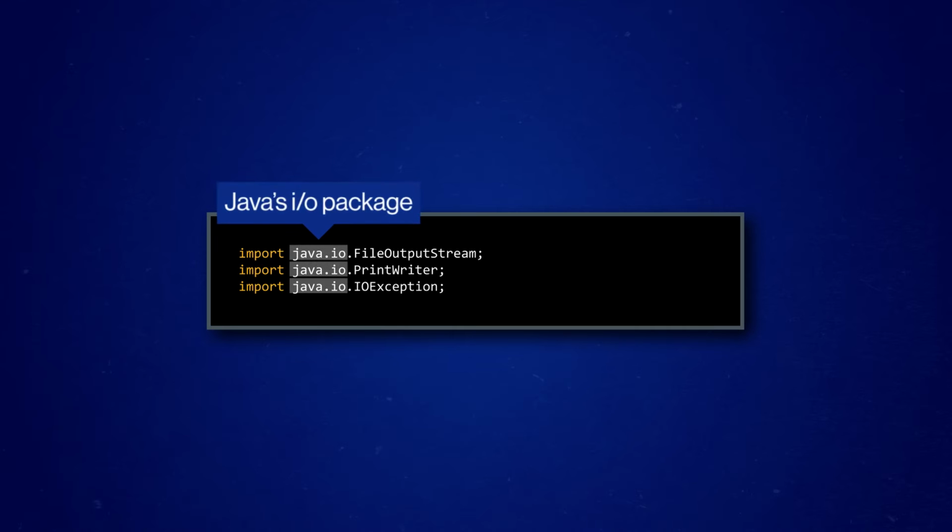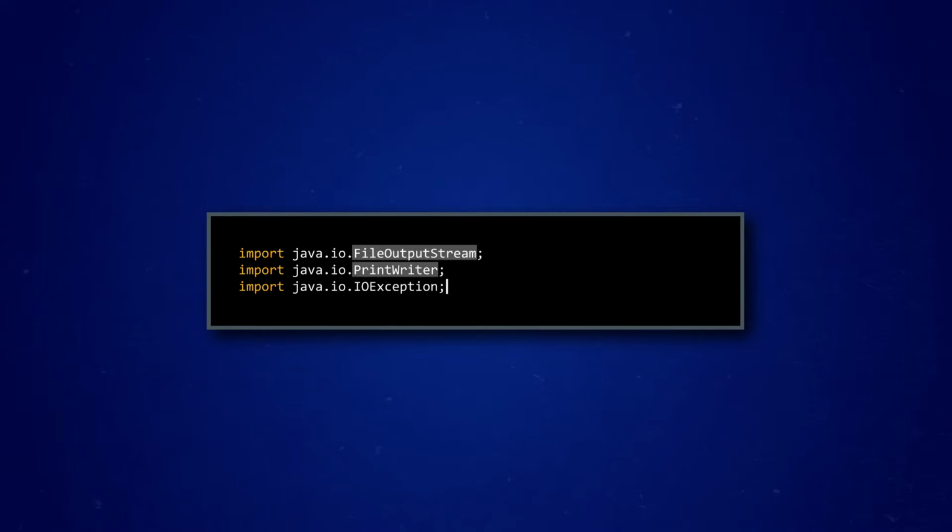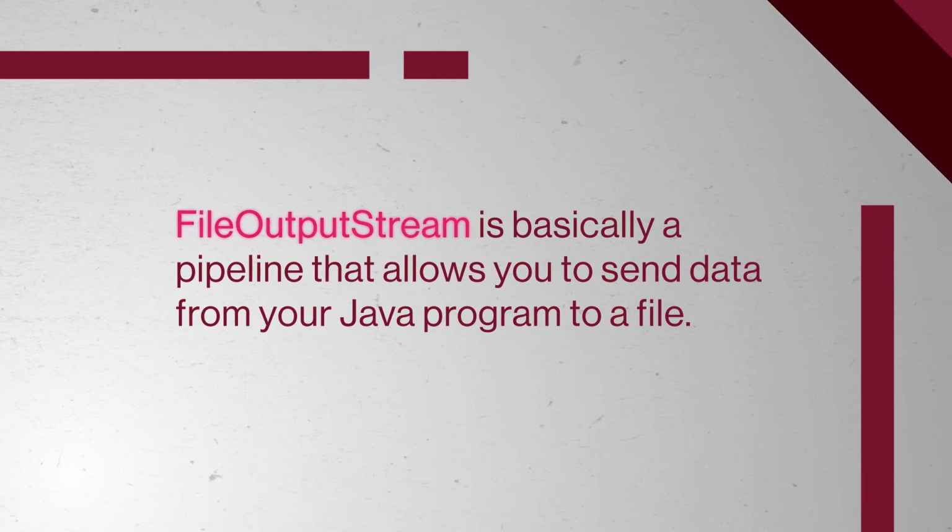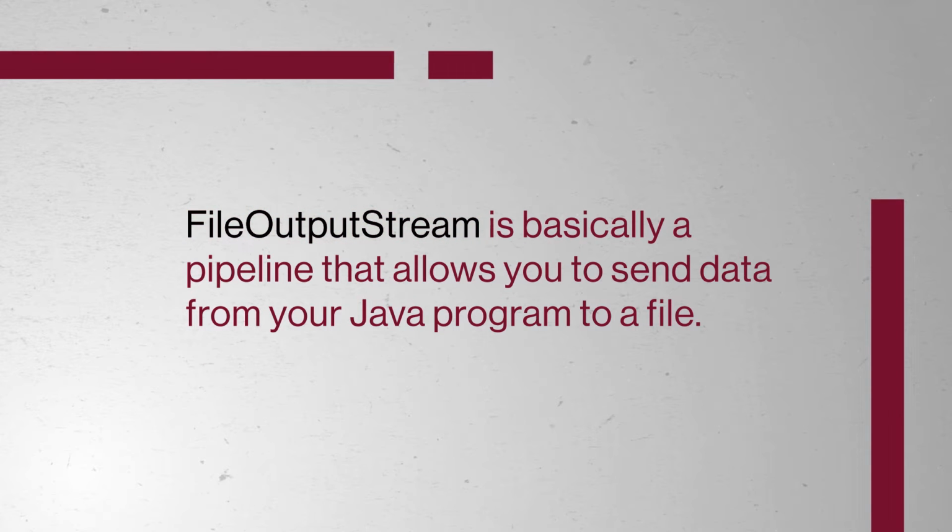They'll use Java's I/O package a lot here to handle inputs and outputs. That's what the I and O stand for. Specifically, the three tools that they need are the FileInputStream, the PrintWriter, and the I/O exception. FileInputStream is basically a pipeline that allows you to send data from your Java program to a file.